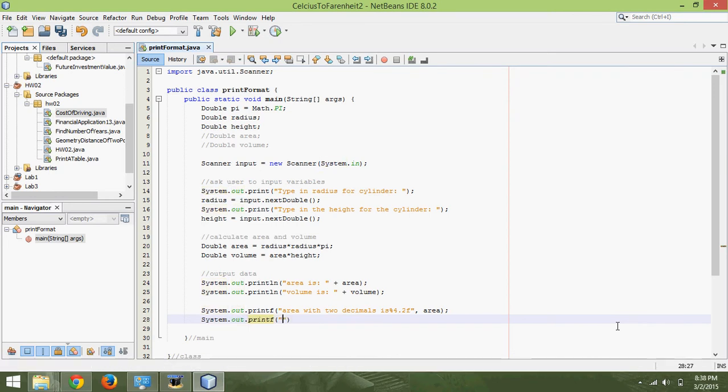.printf, very similar to the other. This time we'll do volume with 4 decimals is. This time we'll choose a big number. We'll choose %. Let's go 19.3f. So we should have 3 decimal places of accuracy. And then I want to show you something with that 19. So we, in the quotation marks, put a comma and type in volume because that's what we want to display with that much accuracy. I'll hit Shift F6 to run this.